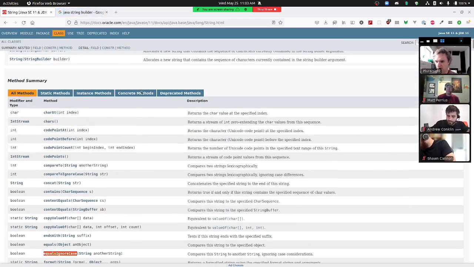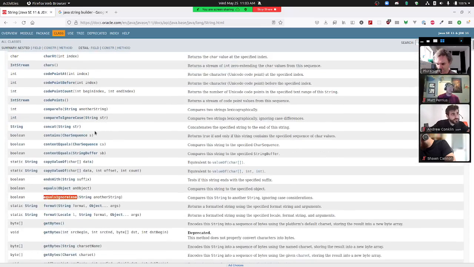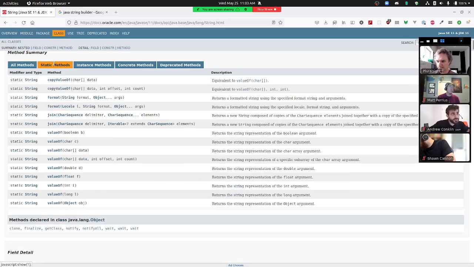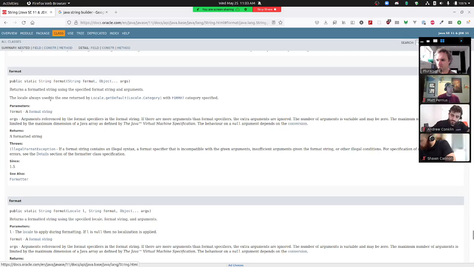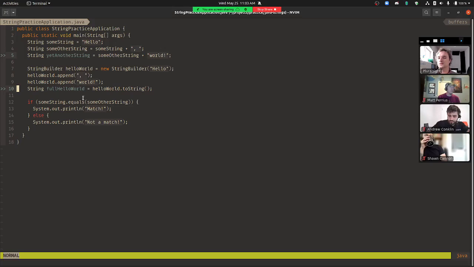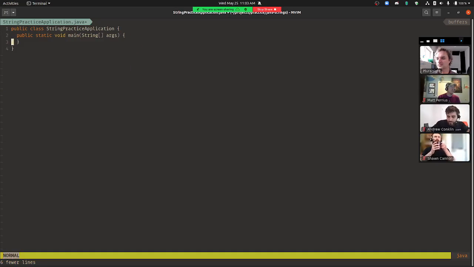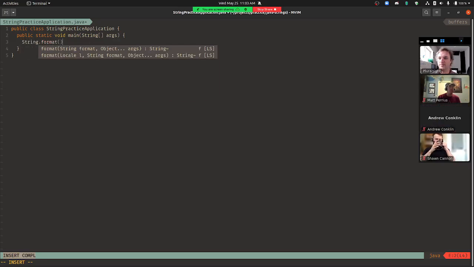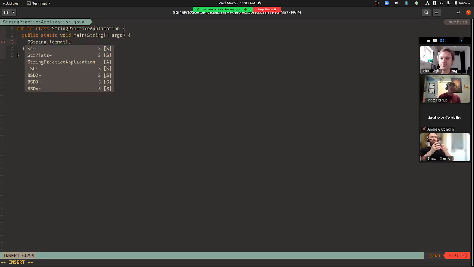So this one's actually part of this same string methods thing. Static methods, there we go. Returns a formatted string using that thing. So it takes in a string and then an object. The object is a string. So what that ends up looking like is we do something like String.format. So this is going to return a string.